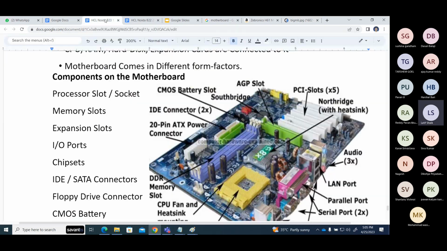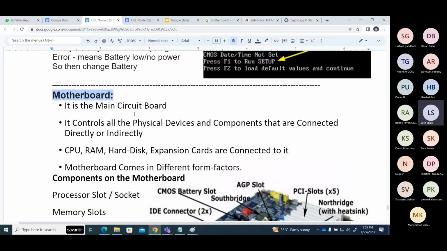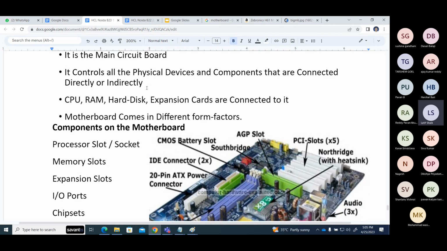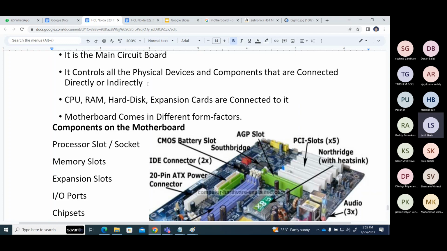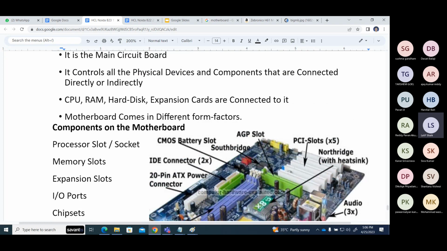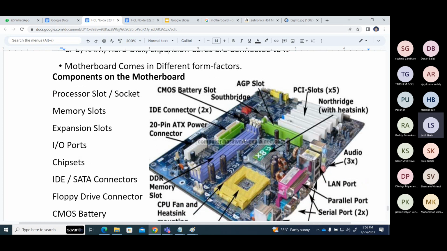So your motherboard is the main board to which we are connecting everything. On the motherboard there are hardware components and we are connecting devices either directly or indirectly, like CPU, RAM, hard disk, expansion cards. All system components are connected to the motherboard only. Motherboards have different form factors: AT, ATX, mini ATX, baby ATX, NLX. Different form factors means different sizes.